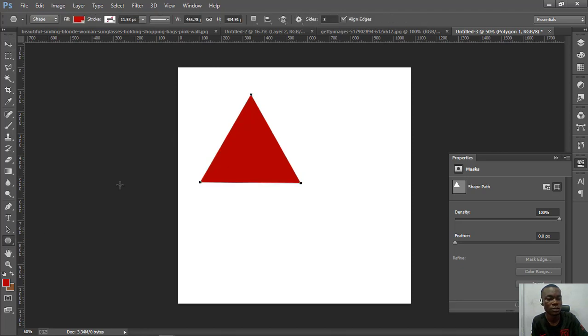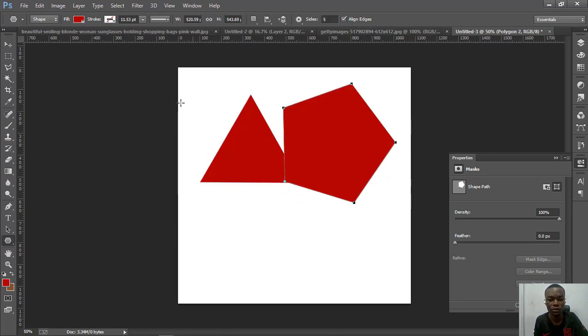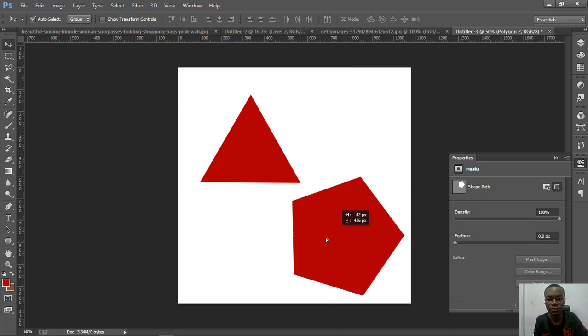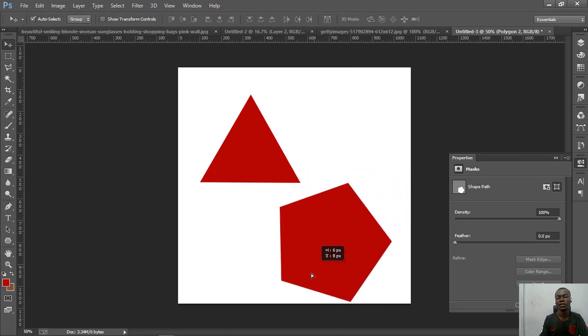I click on the polygon tool, come to size, let me say I make it 5. Enter, then come and draw. The same polygon tool is giving us 5 sides.